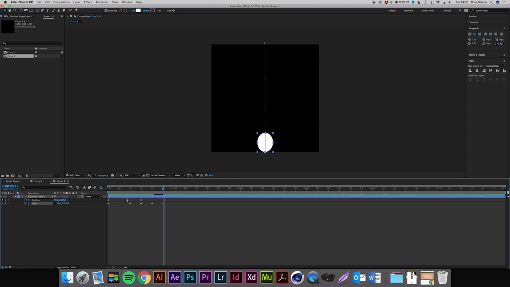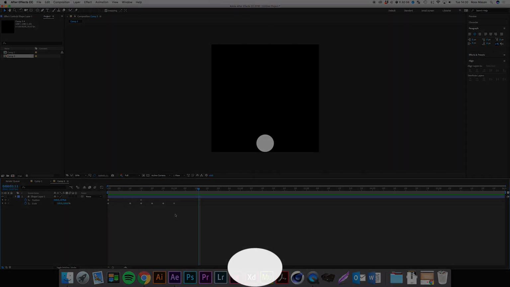And then the next keyframe, another 5 frames along, will be back to its normal state. So 100 scale and 100 for both of those. So let's just watch that back, and you can see that's got some personality and some bounce to it. And just through a few simple keyframes, we have created an animation with personality, and we have replicated the squash and stretch principle of animation.